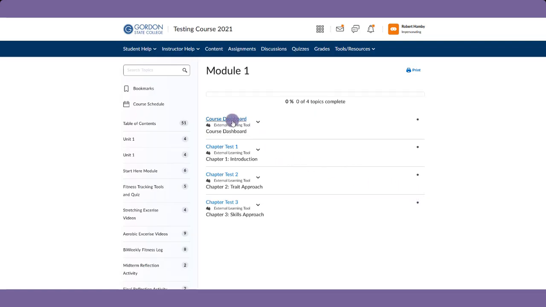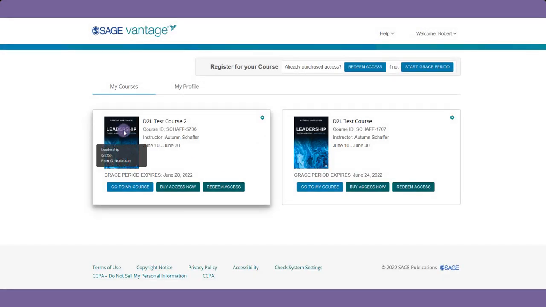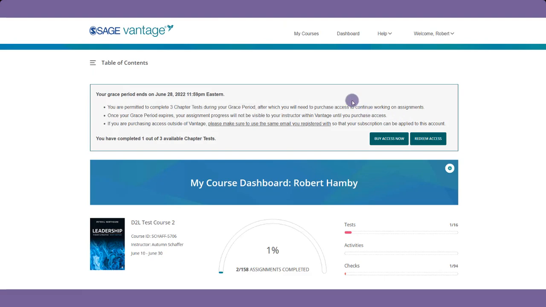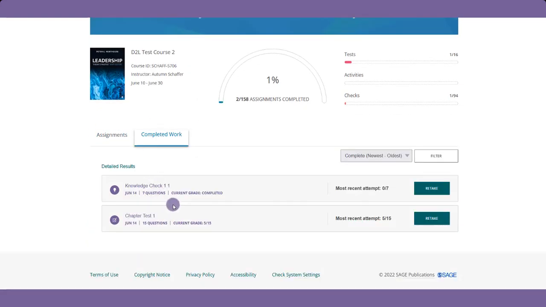If the student is allowed to take a second attempt, they can go back to the course dashboard or click on the individual assignment to be able to review it, get back to the main area, and go ahead and take their second attempt. From their Sage Vantage dashboard, they can also get to their completed work here, and if there are retakes allowed, they'll be able to access it from here as well.